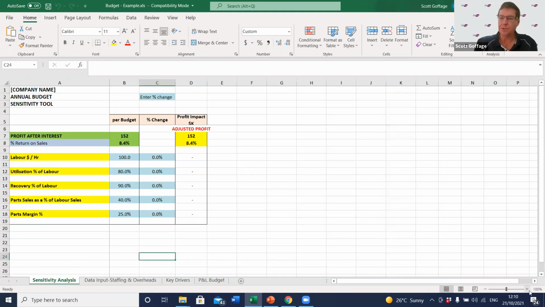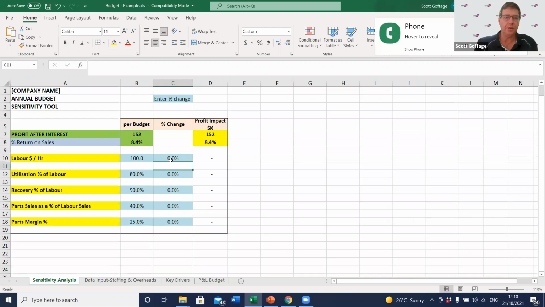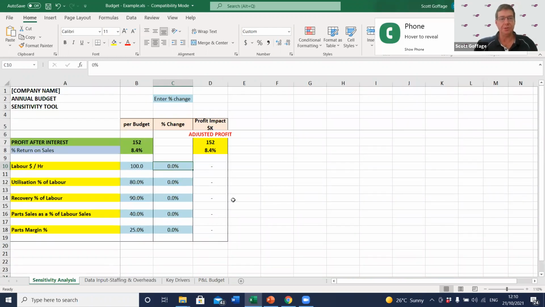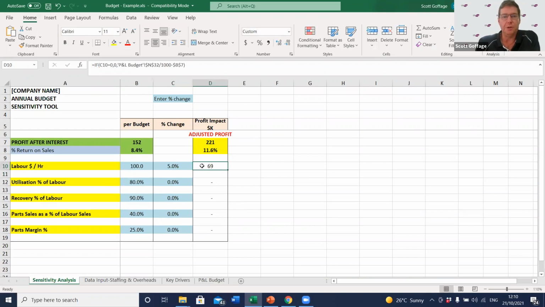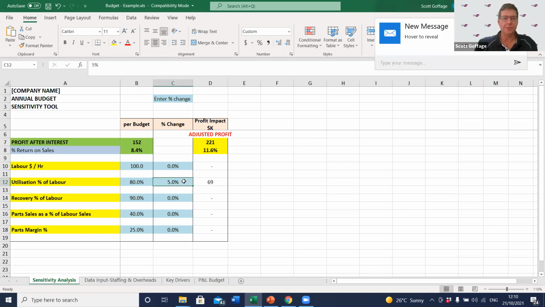What I've done up here is shown if we increase the labour dollars average hourly charge out rate, what impact does that have? So if we do that up by 5%, you can see it increases the profit by $69,000. Same with the utilisation. If we increase that by 5%, it adds $69,000 to the profit. So this just allows, when I'm working with my clients, allows them to see the impact on their projected profit of any small changes to these key drivers.